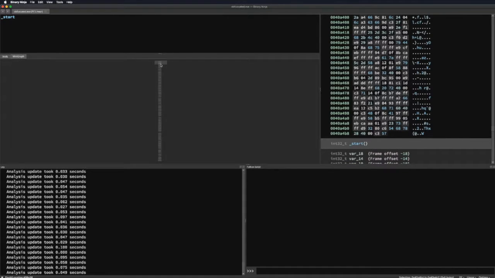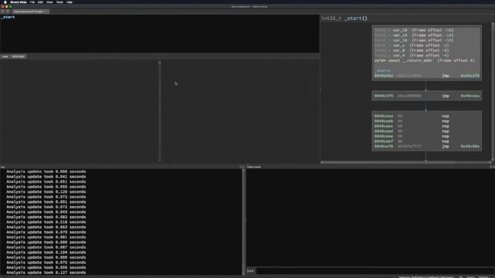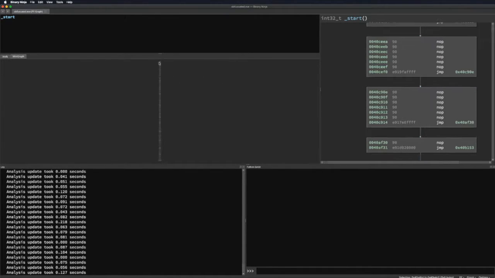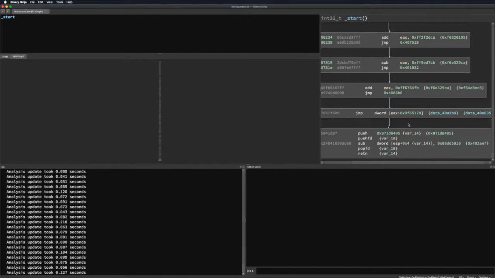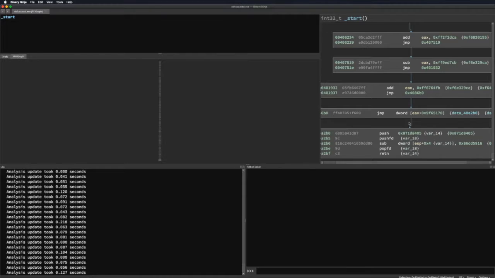Doesn't look like this is updating. Yeah, the mini graph is not responding right now. Oh boy. Actually, the mini graph seems non-responsive. Oh, probably because I'm not in graph view. Damn, it just does not like these jumps. Why does it keep stopping on them?